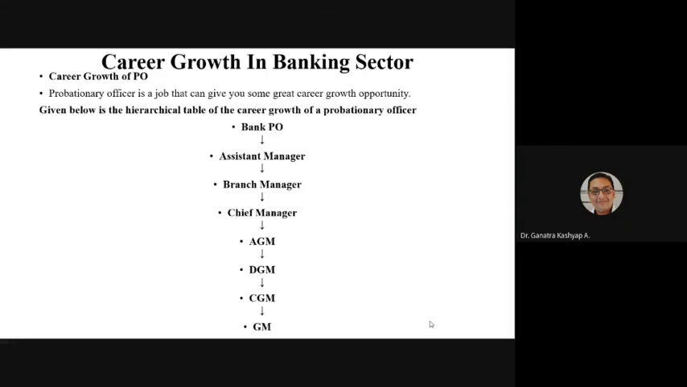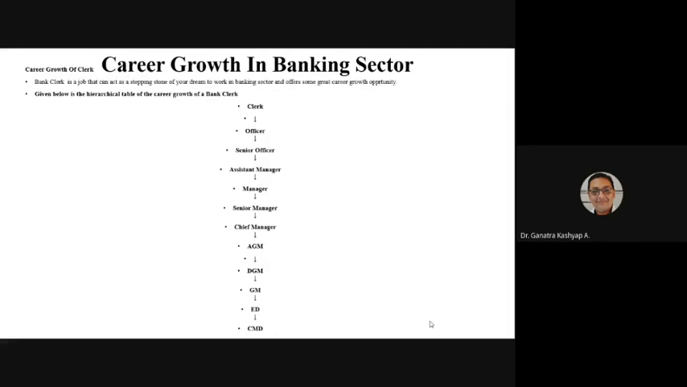So if you're looking at the growth path, Tanu wanted to know about how to become a manager and everything. Tanu, this is how you grow. If you enter the banking sector through a PO, probationary officer, this is the hierarchy you will grow through. You start as a bank PO, you become AM, BM, CM, and you go to the level of GM of a bank. But if you enter through the bank clerk path, then the career path goes clerk, officer, senior officer, and then it goes the same.